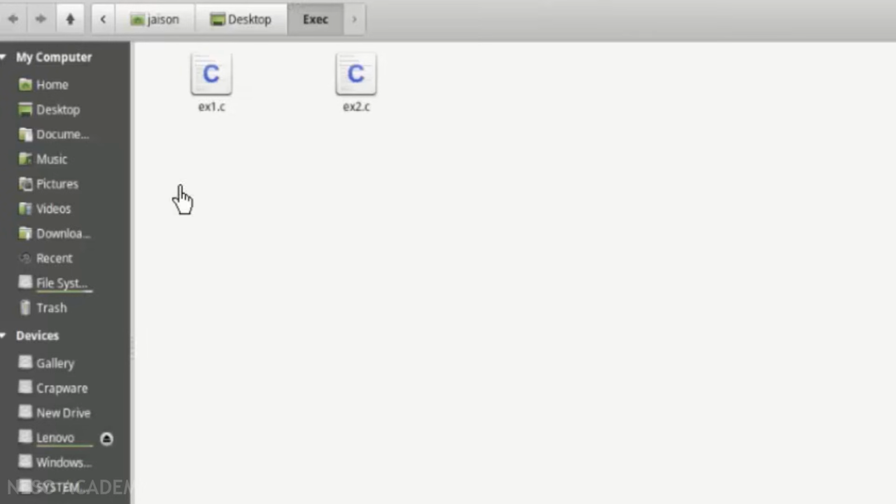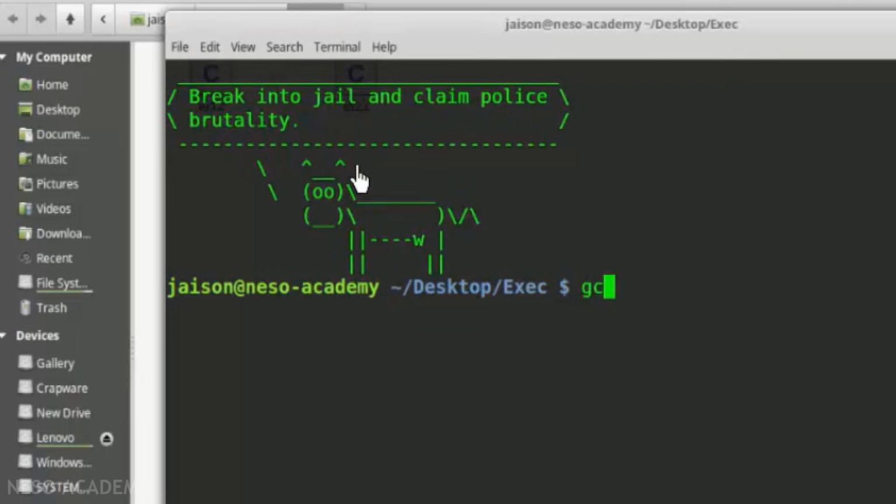So in order to compile these 2 programs, what we have to do is we come to the folder where they are present, and then we right click and open the terminal. And then we have to type the same thing, that is gcc space the name of the file. So the first one that we are going to compile is ex1.c.